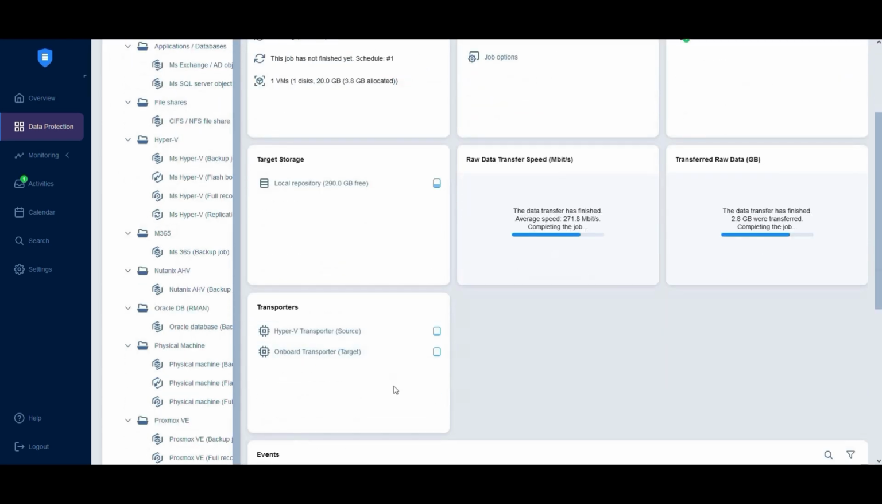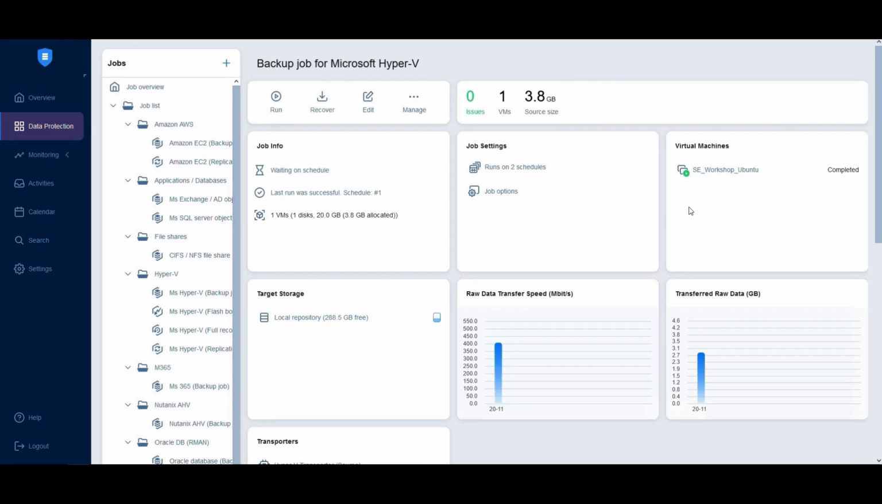As you can see, NAKIVO Backup and Replication offers an extremely intuitive job creation process for Hyper-V VM backup. You can master it in mere minutes.